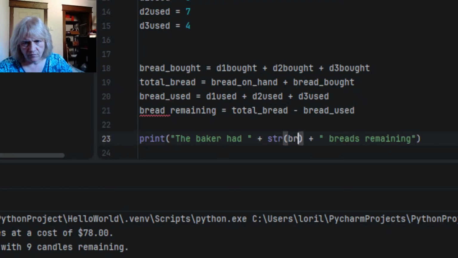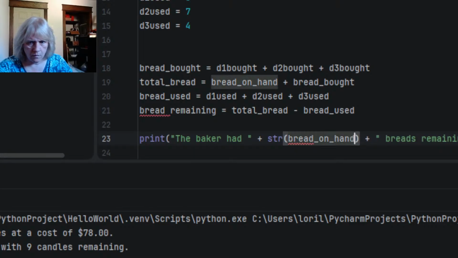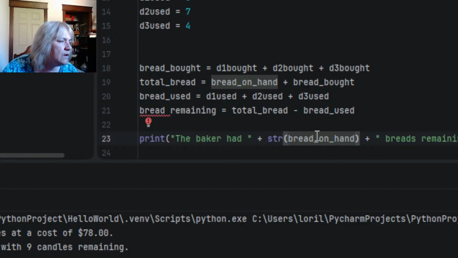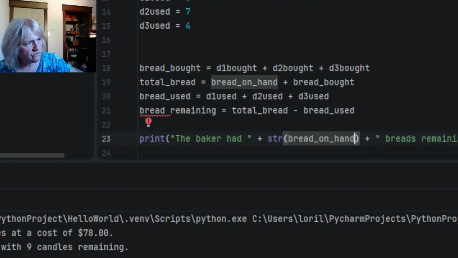So that's bread on hand. The baker had, well, we know that the value of that is 4. The baker had 4. And you can notice that that's converted to a string. So he puts the variable in the brackets, and the function string turns that number 4 integer into a string that's a 4.